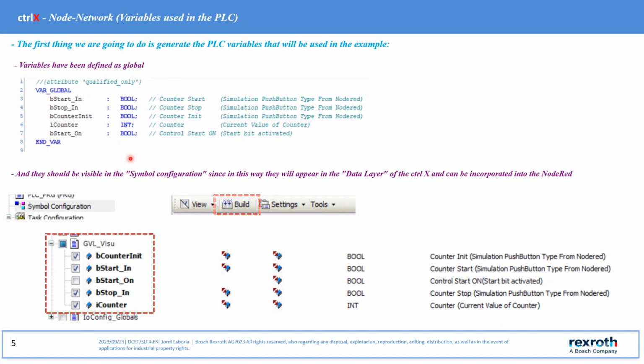The first step for the configuration of the data to be used will be to generate some variables in the PLC part. We will create these as global variables. As we have said, we will have bStart for starting the counter, bStop for stopping the counter, bCounterInit for counter initialization, iCounter with the current value of the counter, and bStart counter control activated.